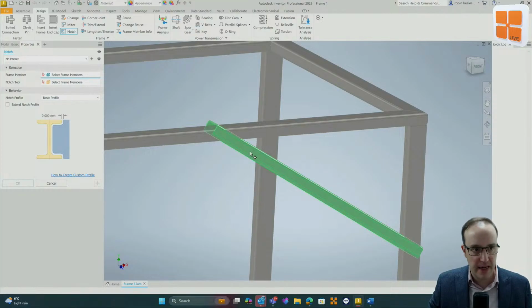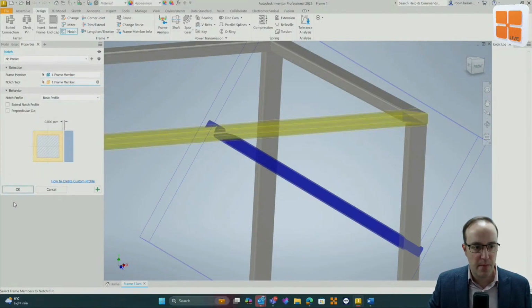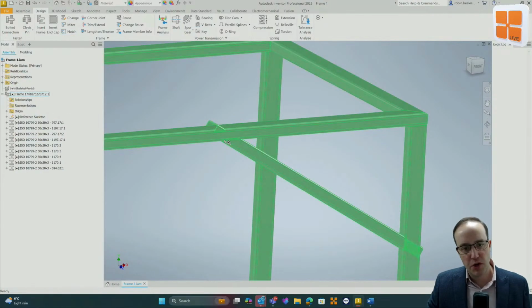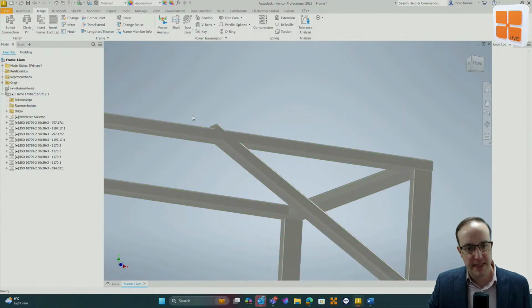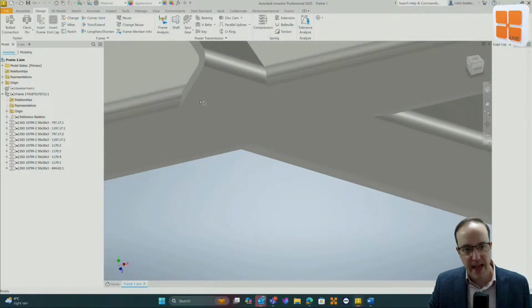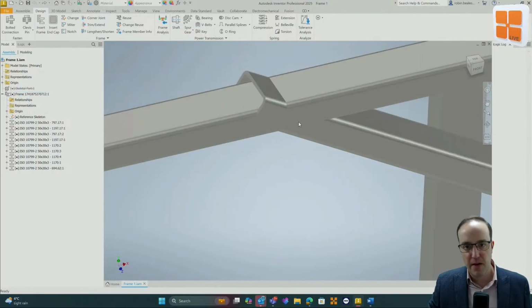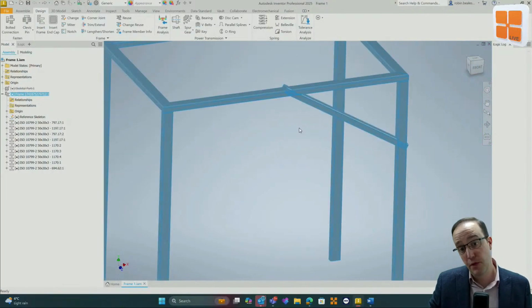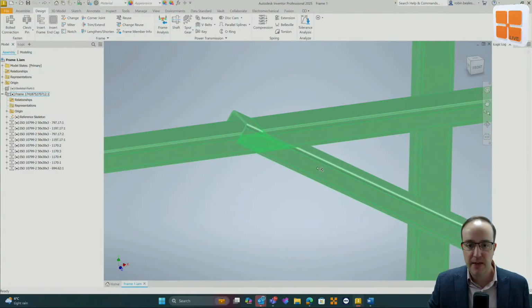Make sure you select them individually, like so, and then press OK. And that notch will be carried out. But what you'll notice is the notch will be done, it's kind of done the process twice. So you do need to be careful with the functionality as you use it and make sure that you're not doing what I did there and making a pig's ear of it.